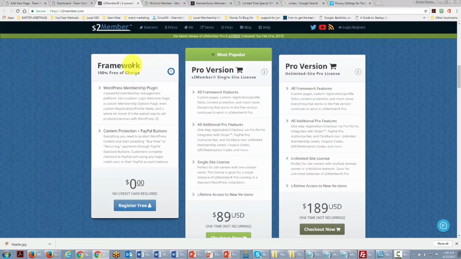Now, WordPress has some free solutions that do give you more flexibility in terms of how you're going to safeguard some of your content. One of those methods is going to be the use of the plugin S2 Member, which will help you to safeguard some of your content.